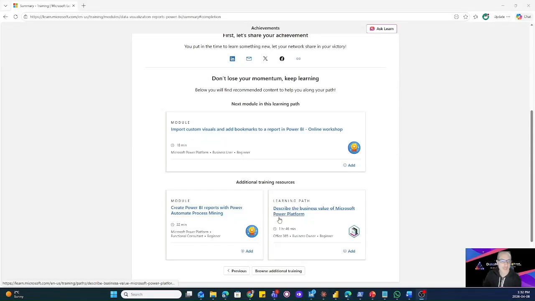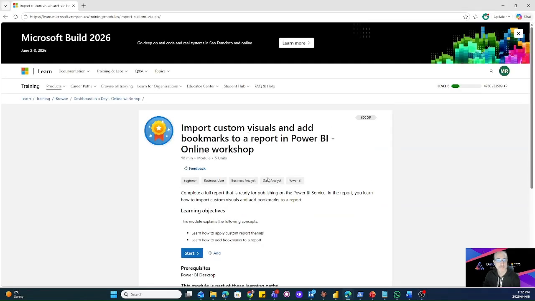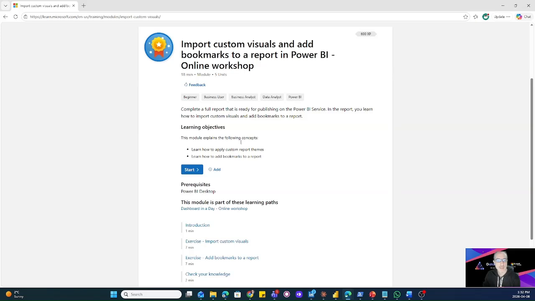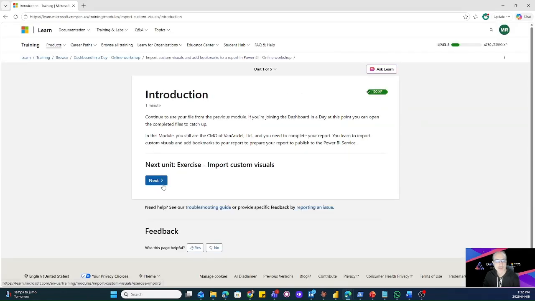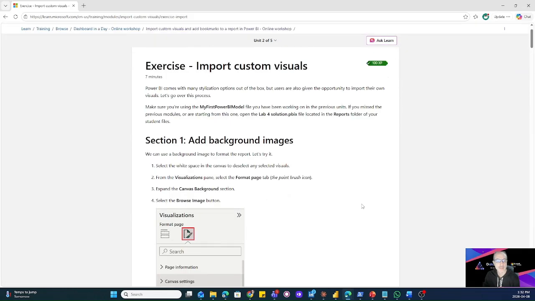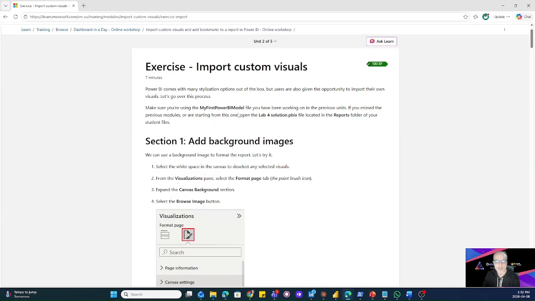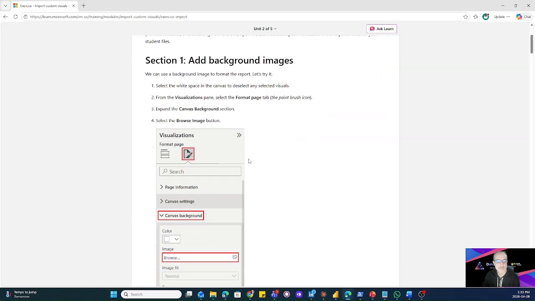Let's start now with the import custom visuals and add bookmarks to a report in Power BI lab. In this lab, we're gonna complete a full report that is ready for publishing on the Power BI service. In the report, you'll learn how to import custom visuals and add bookmarks to a report. Okay, so let's start with the first exercise where we're gonna import a custom visual.